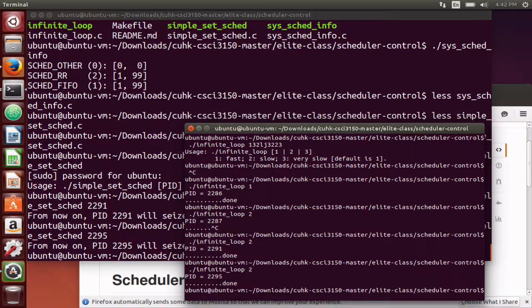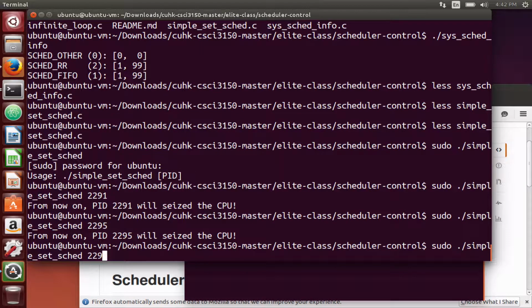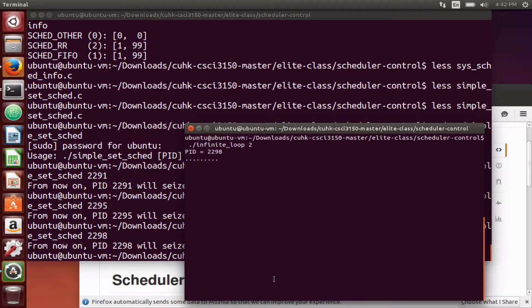Let me do it again. 2298. Enter. Entire system frozen, and I cannot type anything. Suddenly, from now on it will seize the CPU, because this loop program will take the entire CPU.